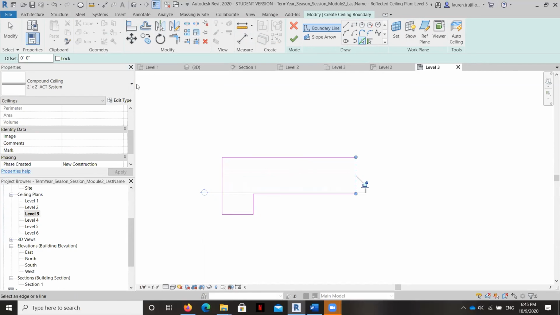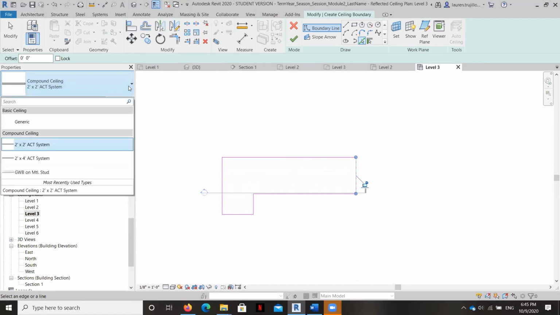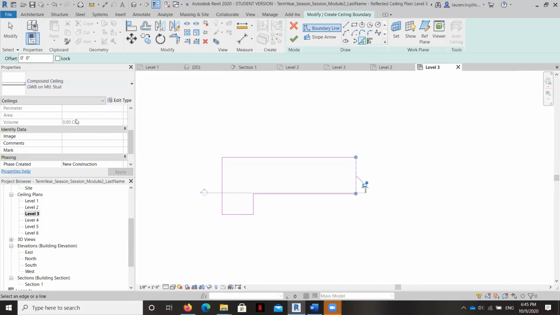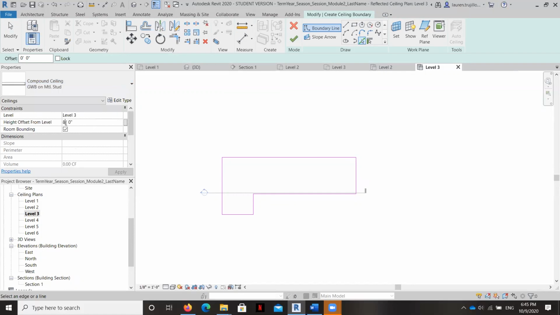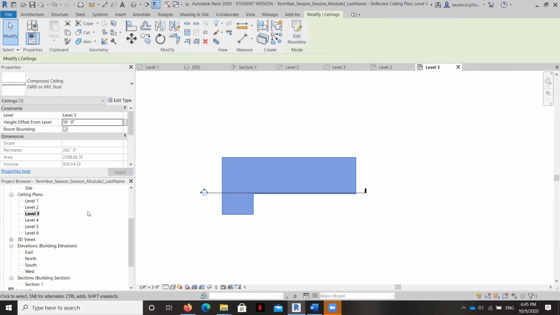Now here, instead of a 2x2 acoustical ceiling tile, I want to do gypsum wallboard on metal stud. And so that's basically a drywall ceiling. And since for FSCJ's purposes, this building has been designated as office space below with residence on top, it makes more sense that this would be a drywall ceiling instead. But we're going to still give them the 10-foot ceilings. Okay, check the box and we are good to go.